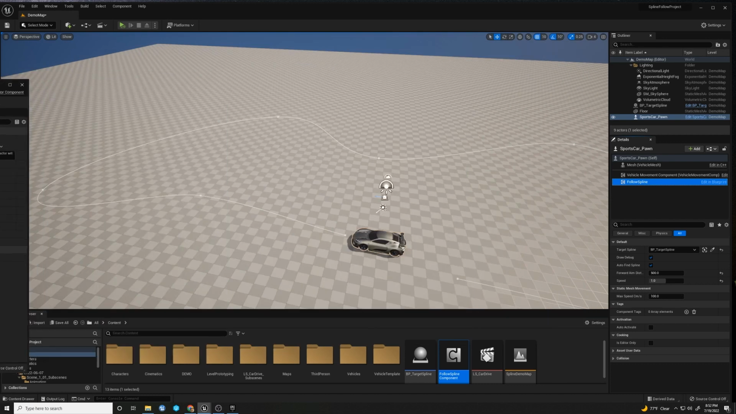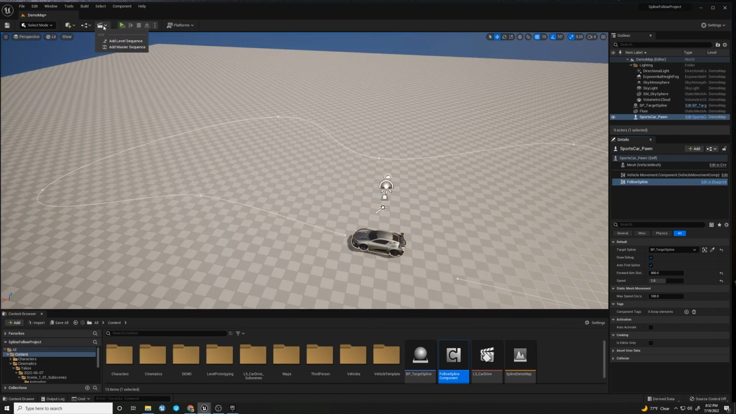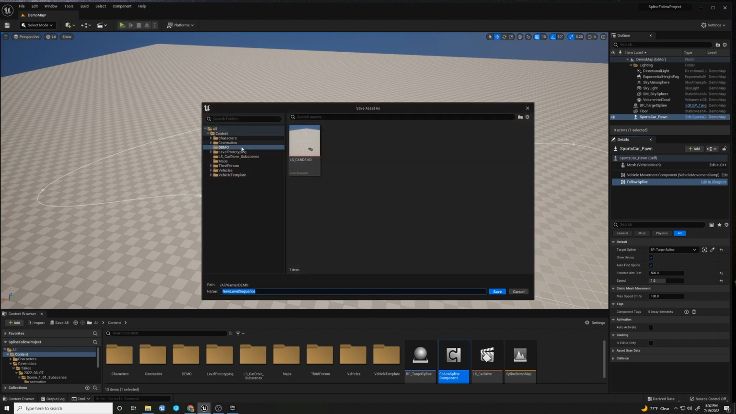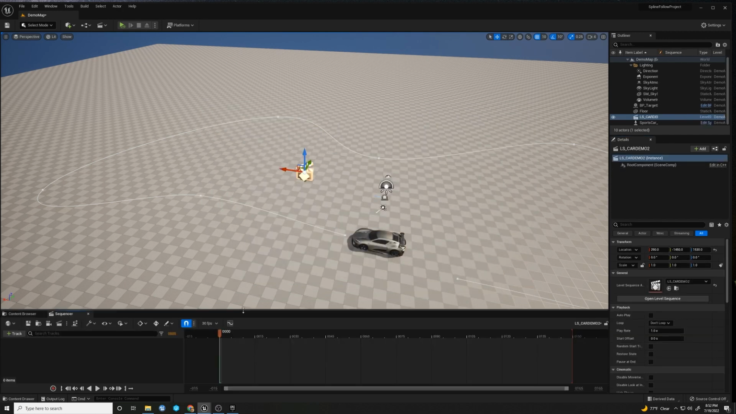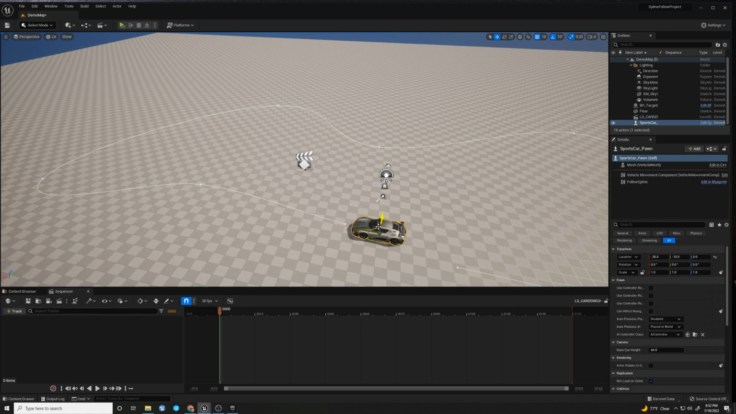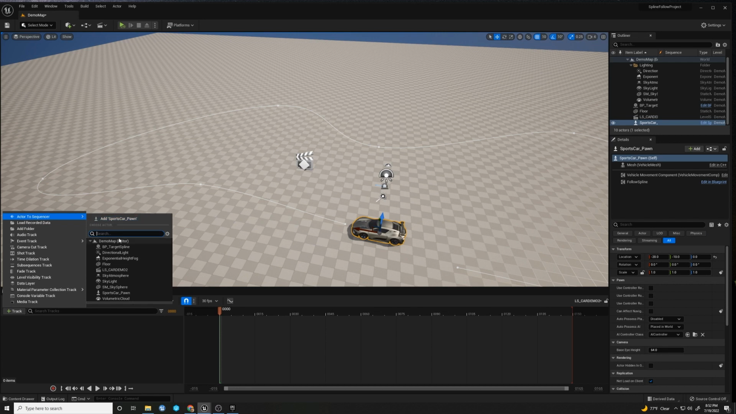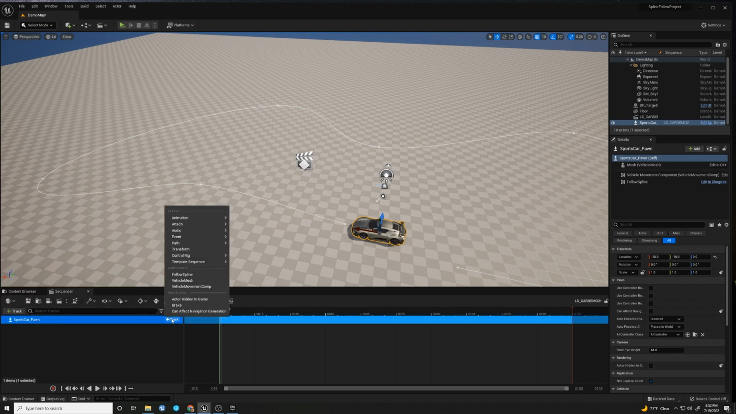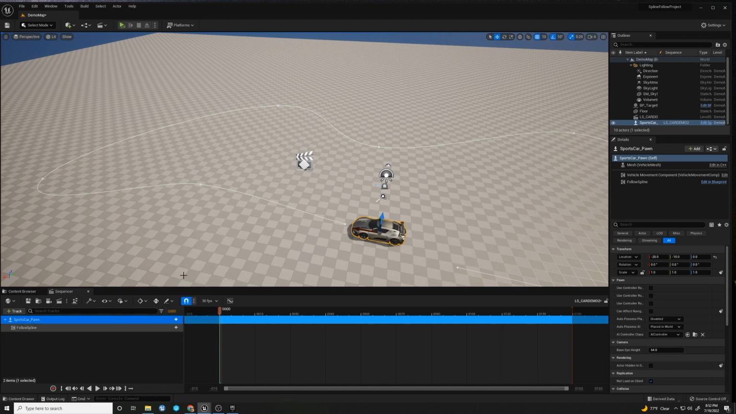So with those two things applied, we can create a new level sequence. I'll just call this car demo 2 because car demo 1's already taken. And what we want to do is add this car into our level sequence. Add sports car pawn. Dial down into the follow spline. And here we have speed. So we added this. This would not have been available before.